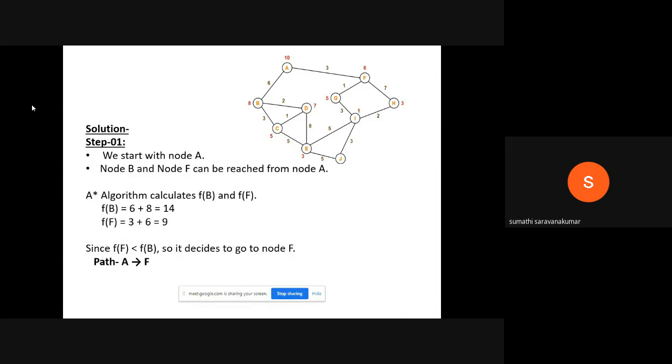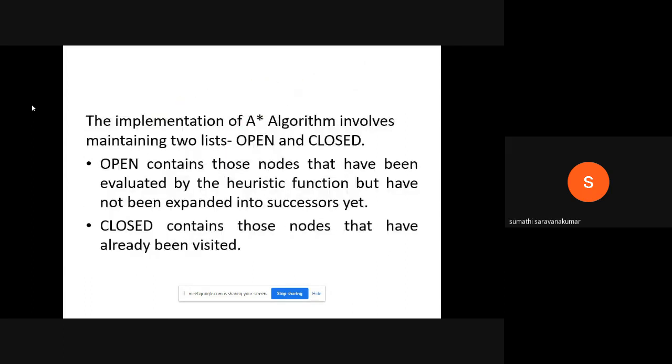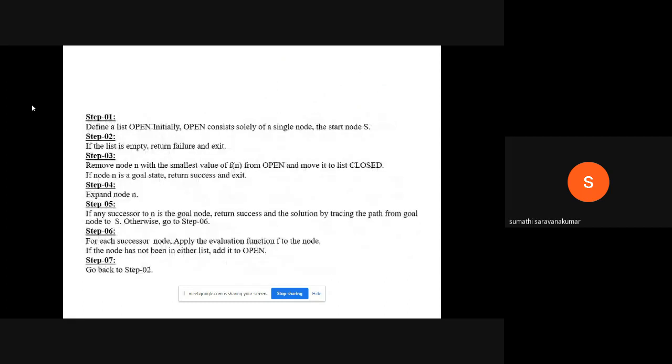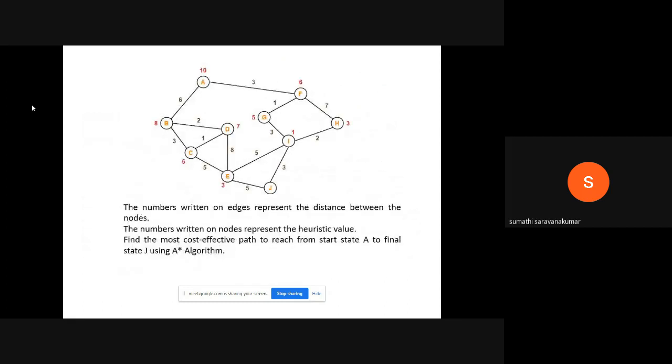For that I have to calculate my heuristic function. We have already seen the formula. First, from A, I can travel to B as well as F. First I should calculate the value for B. How will I calculate? The formula is g(n) plus h(n). What is h(n)? h(n) is 10. What is g(n)? It is 6. So 6 plus 10, I get 16.